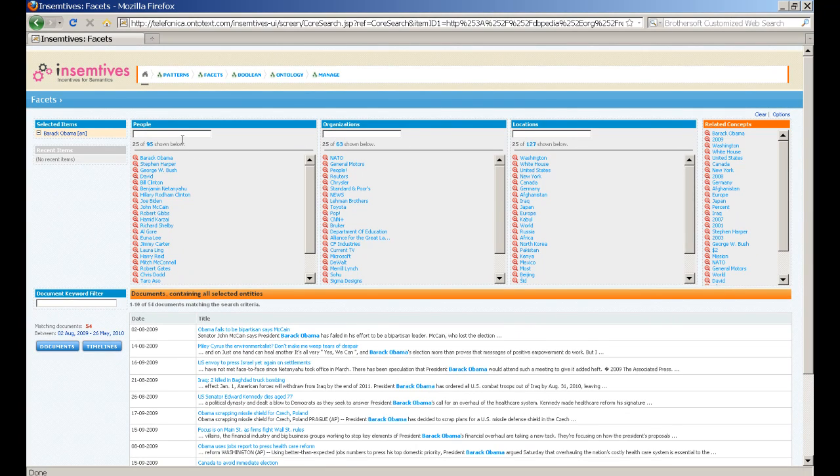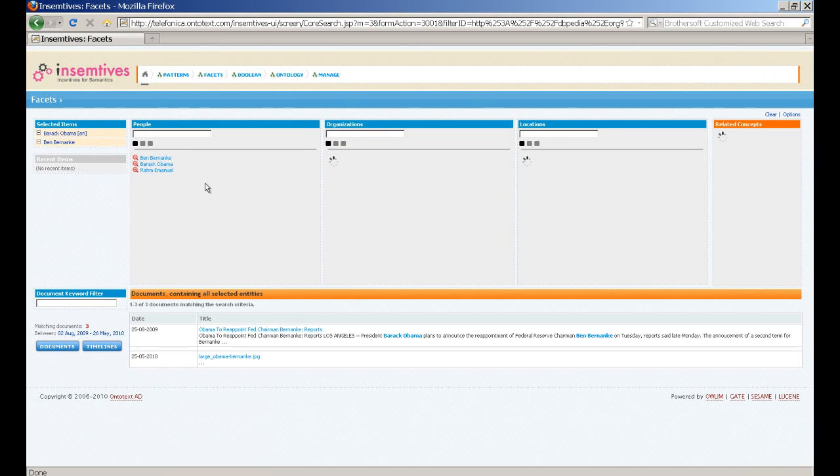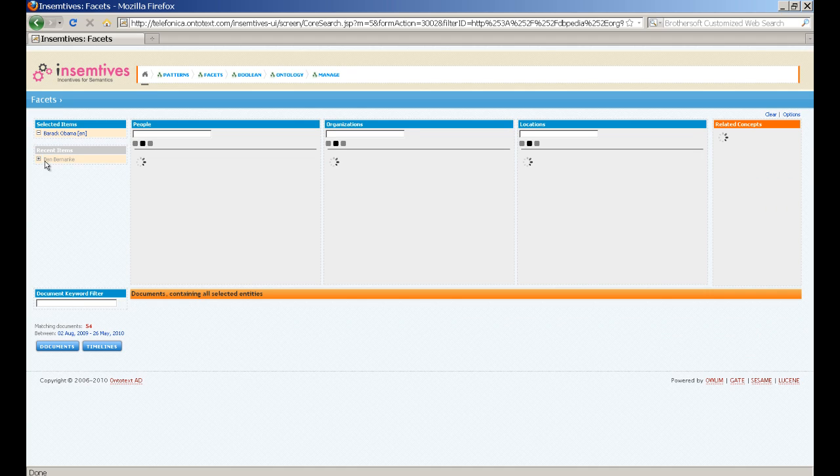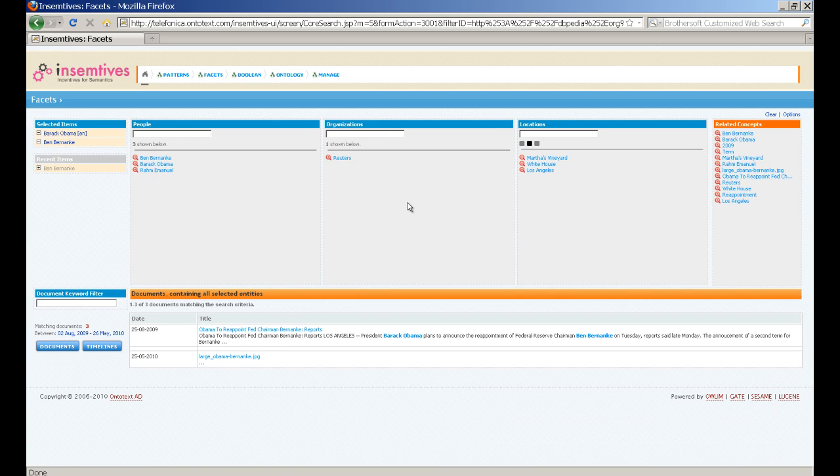We can further narrow our search. We add Ben Bernanke to our selected entities. If we want to remove an item from the selected items list, we just use the minus icon and the item is added to the recent items history. If we want to add it back, we click the plus icon. If we want to clear the whole query, we click the clear link in the right-hand corner of the screen or just press delete.